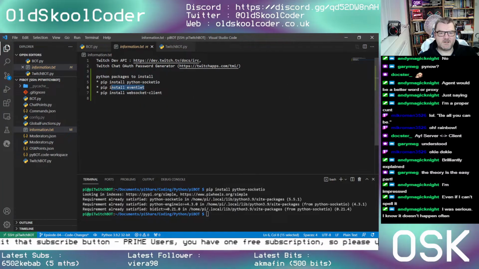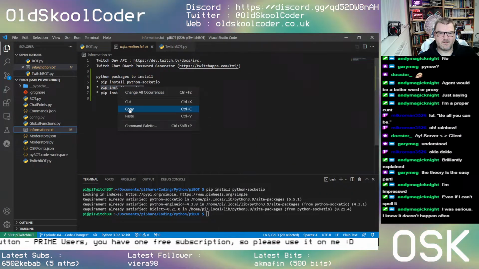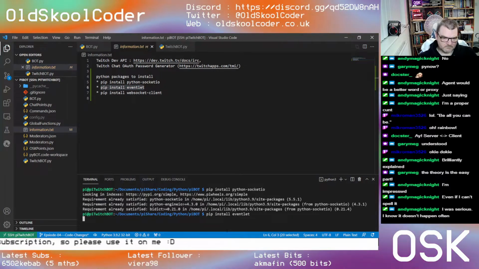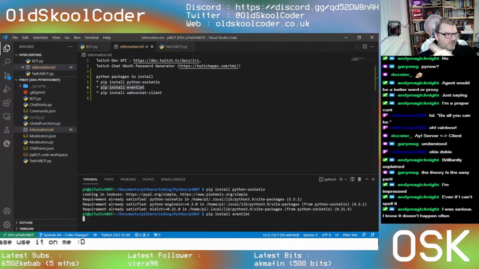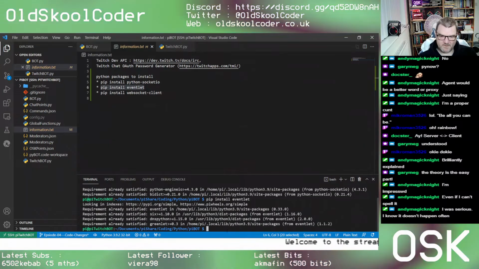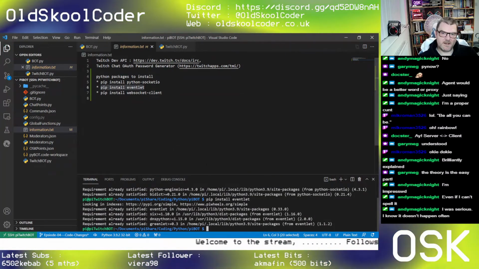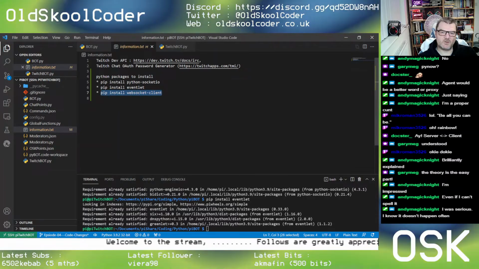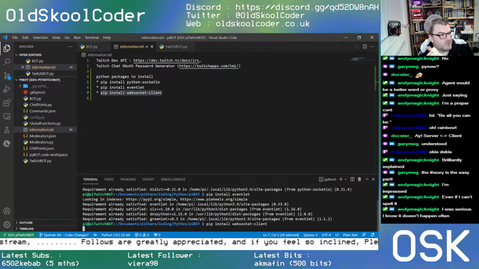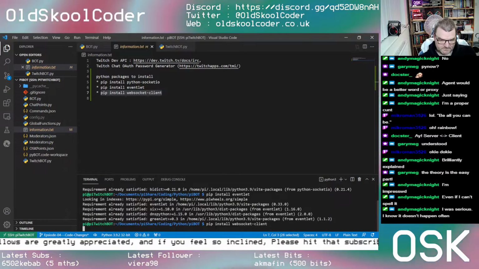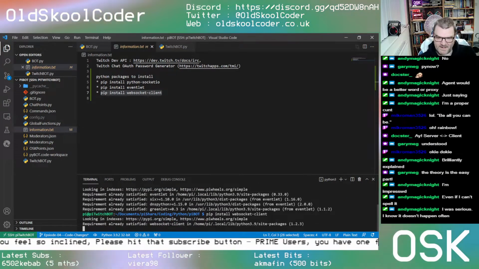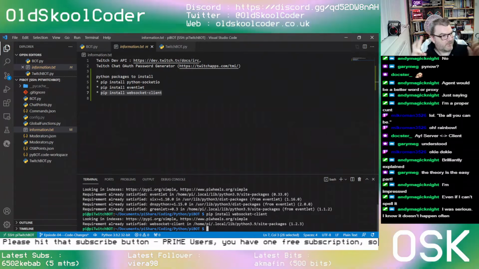Then we need to install this, which is the web server part of it. This information will be in the info file, for when you come to make your own. As you can see, I've already installed it. And the last thing is we need to install the WebSocket client so the bot can talk to the WebSocket server. Once again, it'll say requirements already satisfied. So there you go. They're the three things that you need.